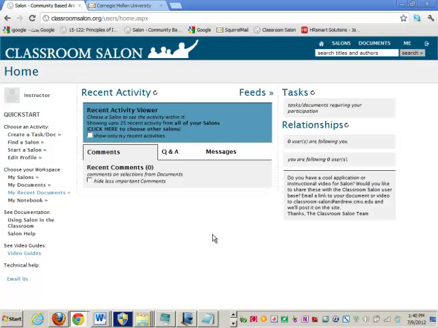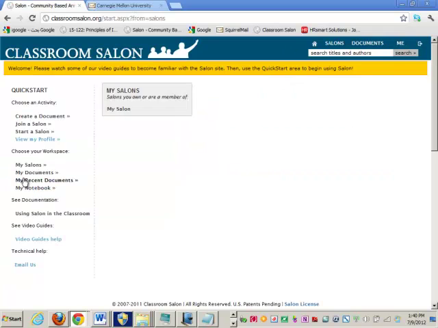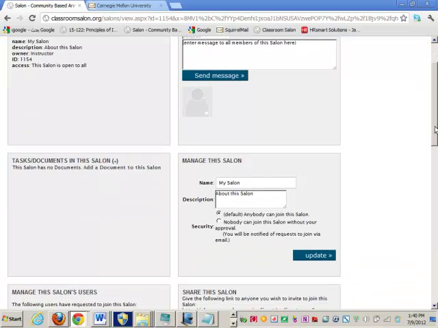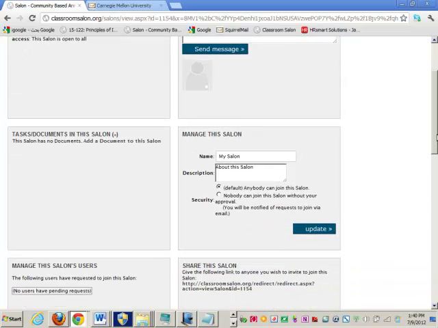And now there are a bunch of things that I'd like to demonstrate here. One is that let's go to My Salons. So let's suppose that you have already created a salon called My Salon. Now you have all the information here, and you can email all of the members of the salon from here easily, so you can keep track of what things need to be done and so on. And you can add tasks and documents to the salon. I'm going to demonstrate this in a little bit.